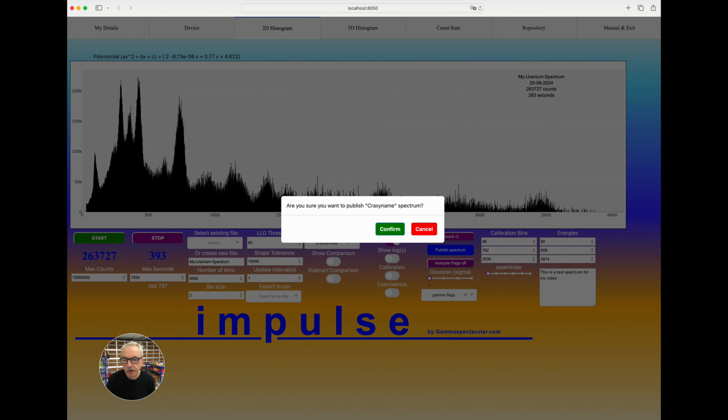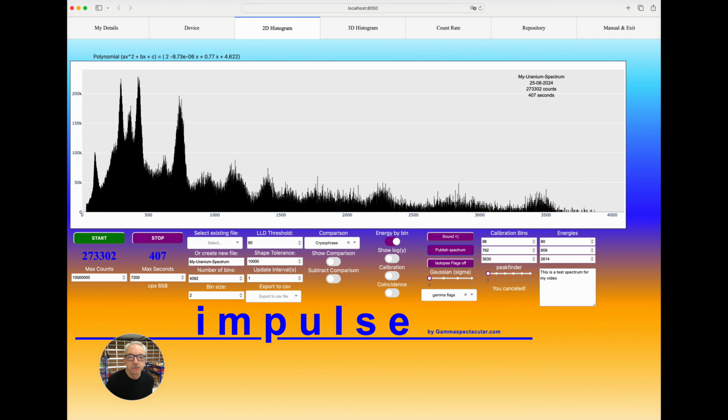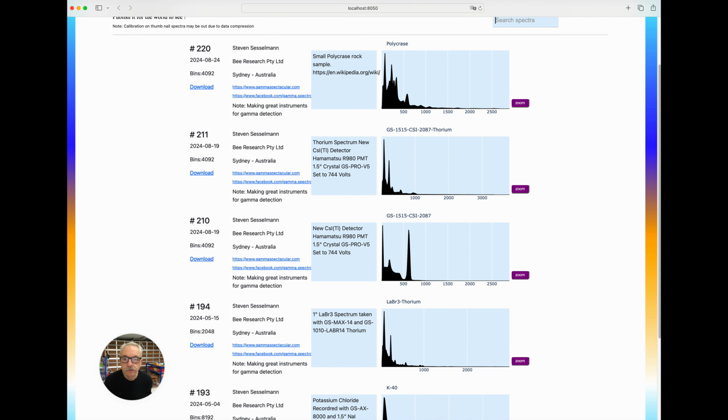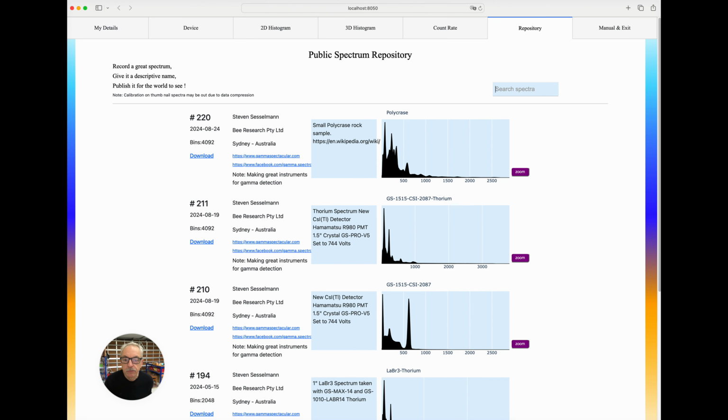So I strongly encourage you to share your spectra, particularly those spectra which are good and that you have calibrated properly. Share them up to the server, and that'll allow other scientists to see your work, and you will also be allowed to see other scientists' work on the same matter. When you share this spectra, it gets pushed up to the repository, which is on tab number 5. And here you can see there's 220 spectra which has already been shared and that you have the privilege of seeing because you're using Impulse.